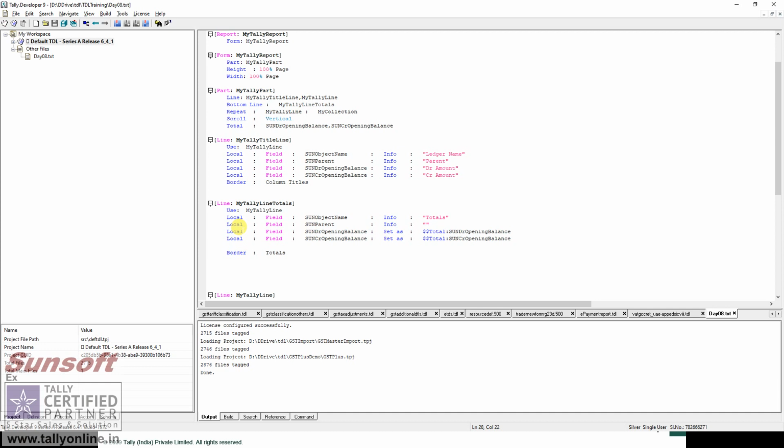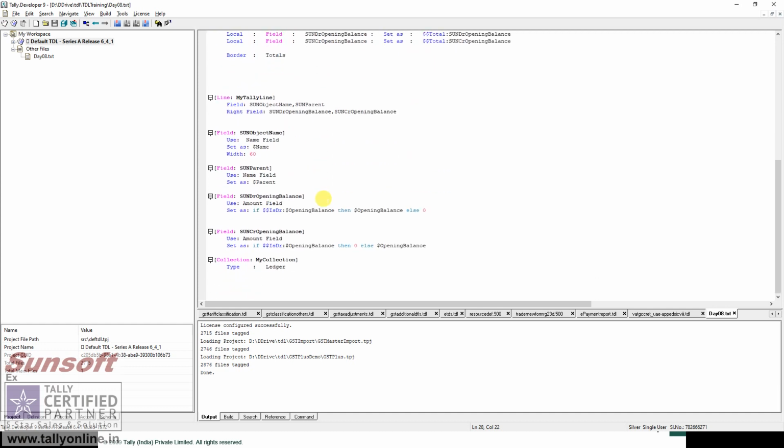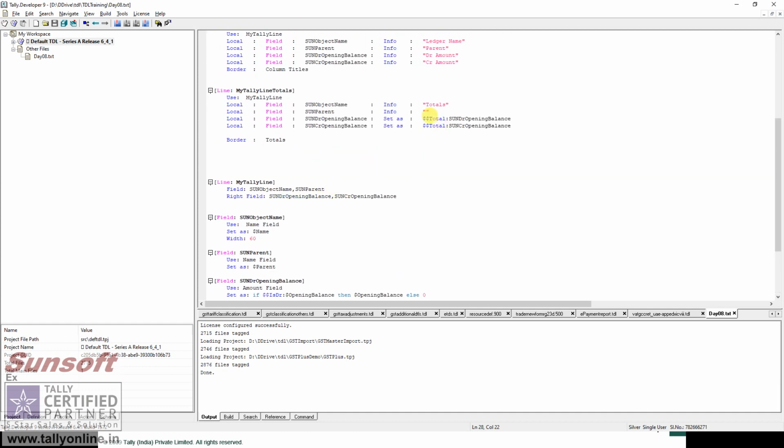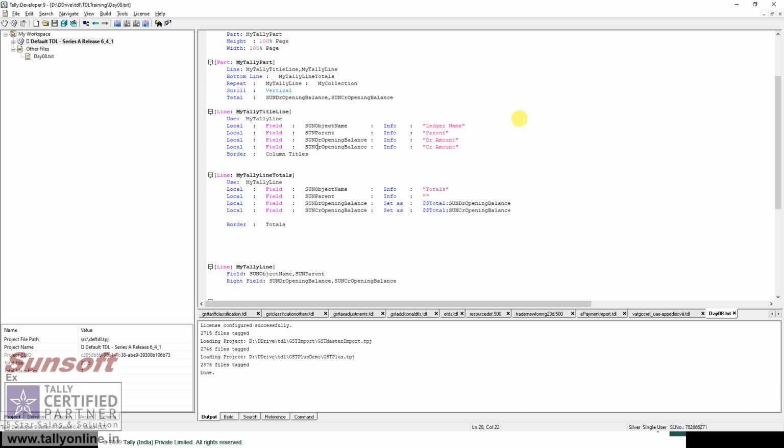First thing is total. Whenever you want to total any field, you can have it on the part level, and then at the end of the field you can write a dollar total and the field name to get the total value. That is one part we have done.